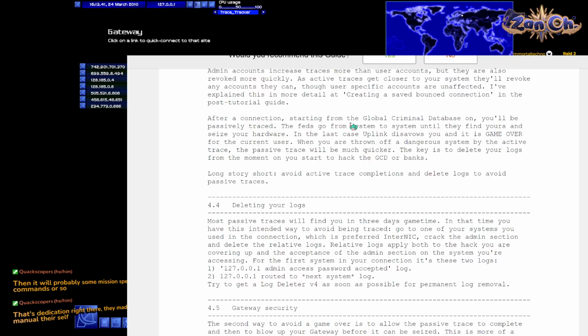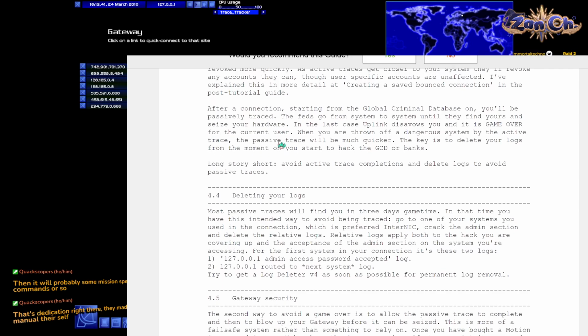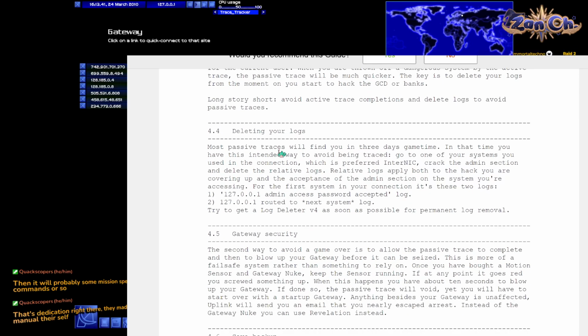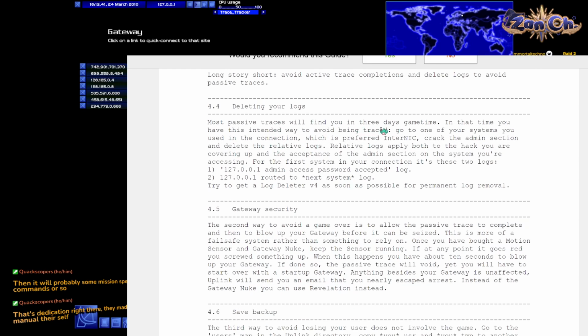After connection starting from the global community, you can be passively traced. The feds go from system to system until they find yours and seize your hardware. In the last case, UPLINK disavows you. Most passive tracers will find you in 3 in-game days. In that time, you have this intended way to avoid being traced.